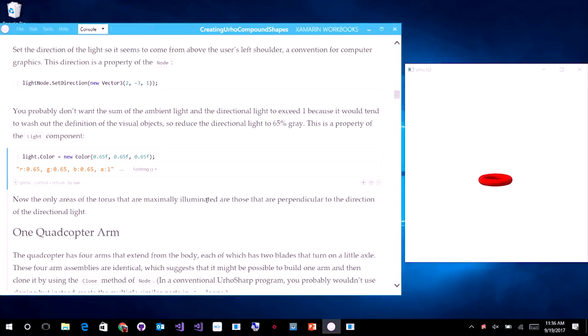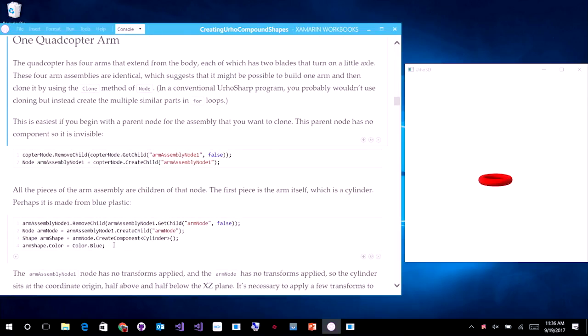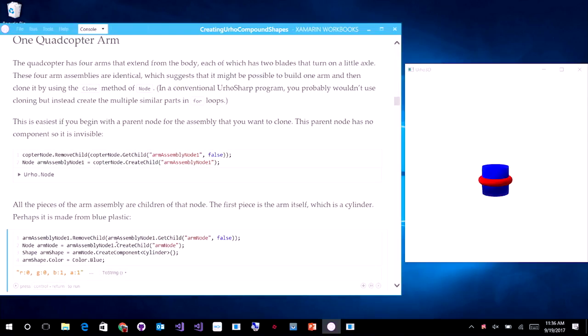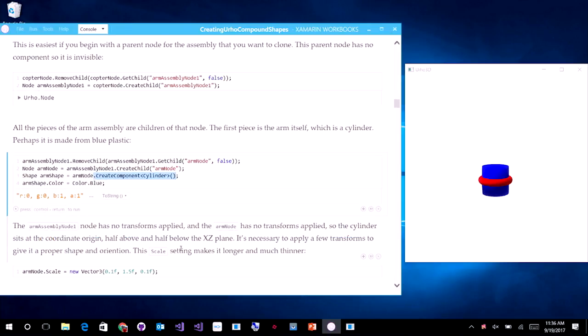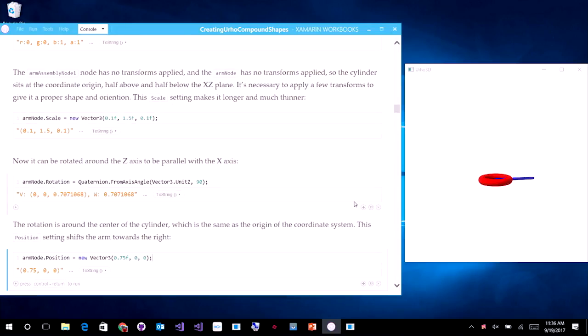So let's build a quadcopter arm. I'm going to add another child node. I'm going to add a cylinder and just put it right in the middle. So here I've created a compound cylinder, one or two lines of C# code to add it there. And then I'm going to scale it, rotate it, and set the position right there. So now I have this on the back, which is looking pretty good.